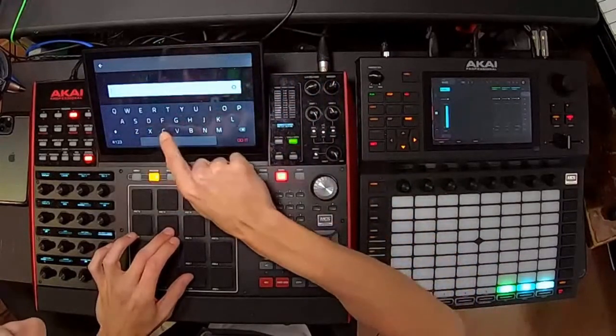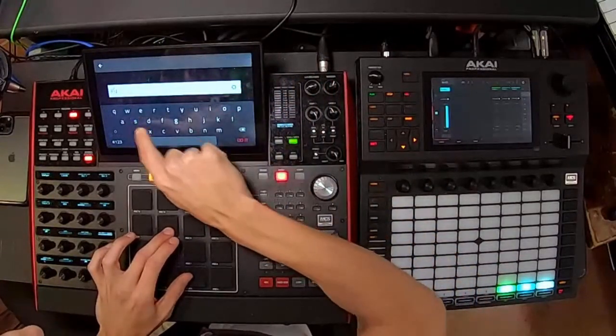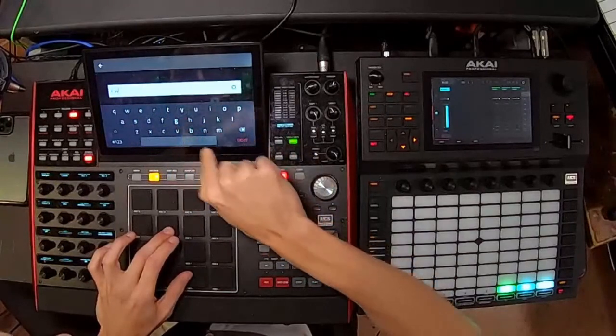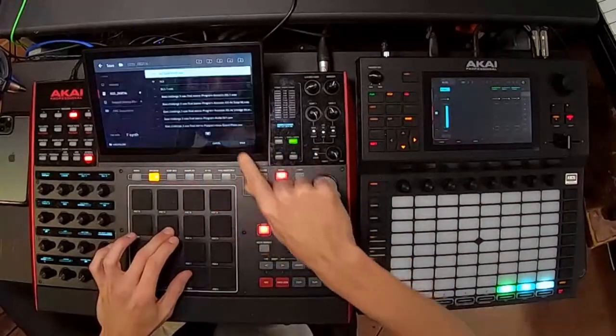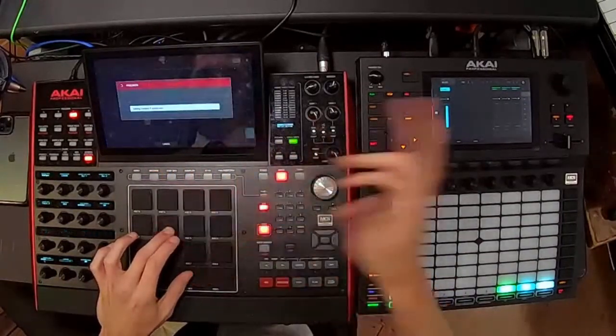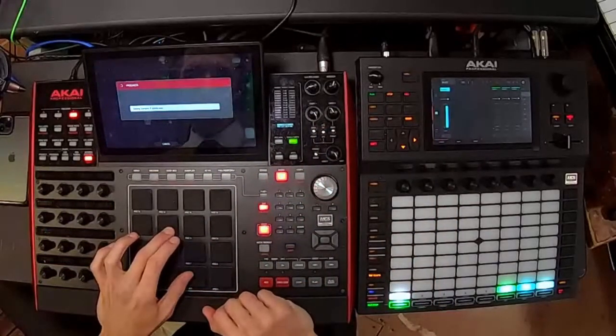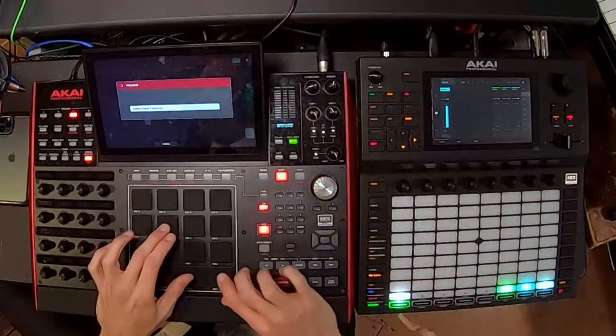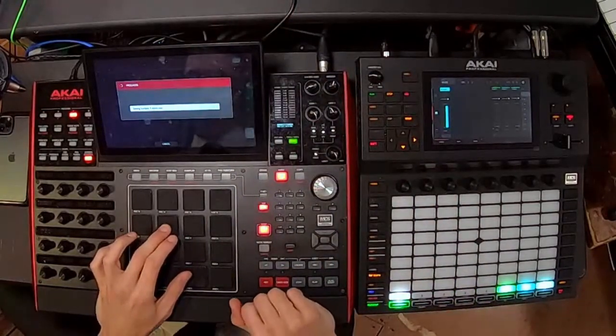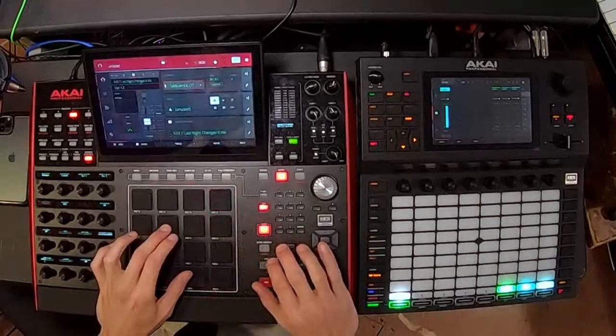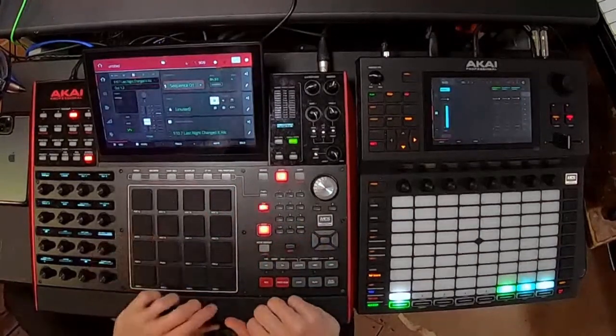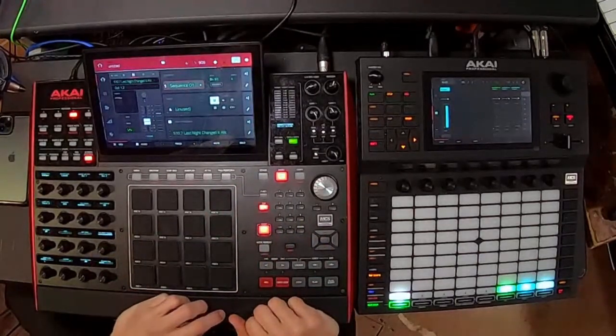Let's go with F synth. And then we're going to integrate it into the Force. It's not done. Let's go. All right, so should be good with that. I'm going to eject it.